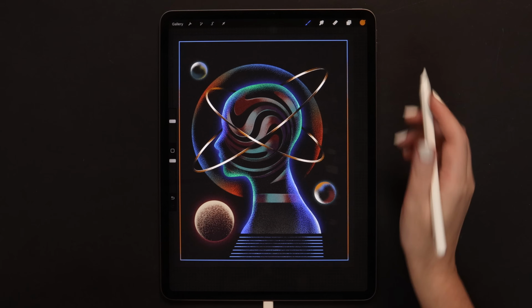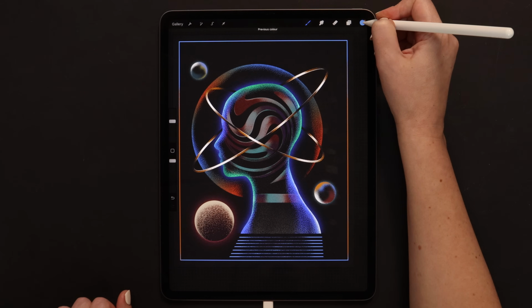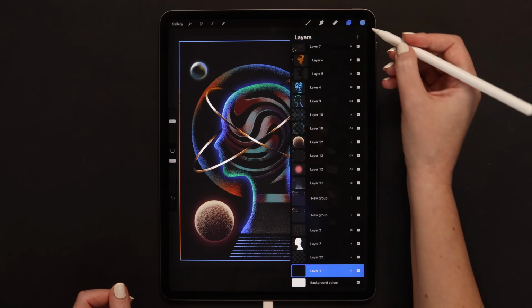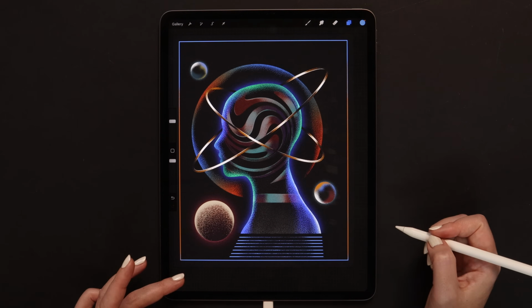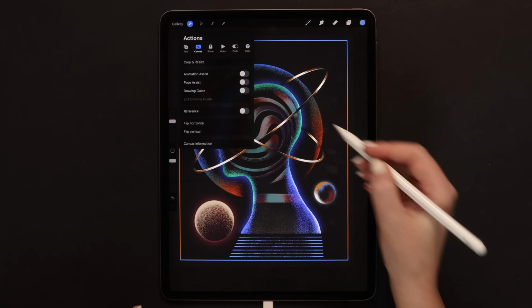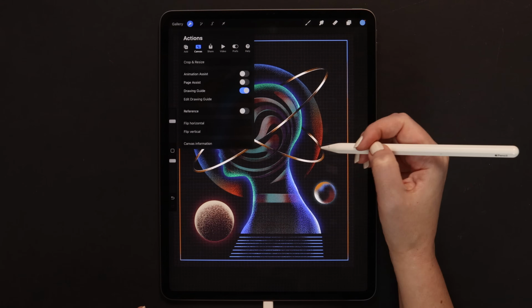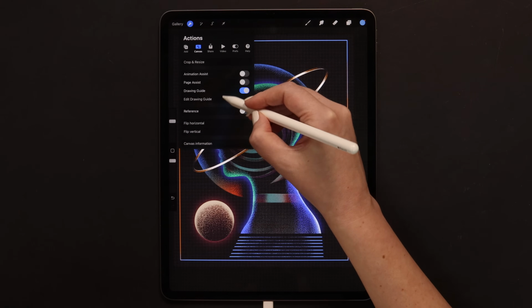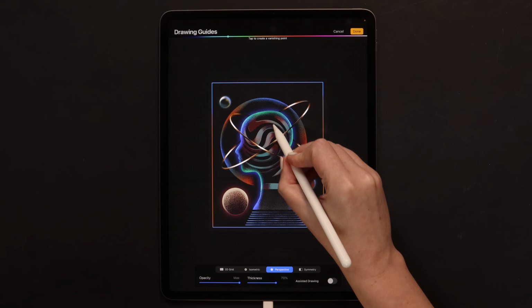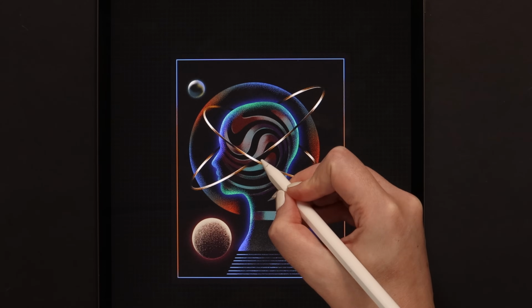Let's tap and hold to switch to the previous color, and then create another layer under the frame. Here I want to use a drawing guide. So to activate it, let me go to Actions and enable Drawing Guide. But we need to edit it. This time I want to use Perspective. And tap in the middle of the canvas.